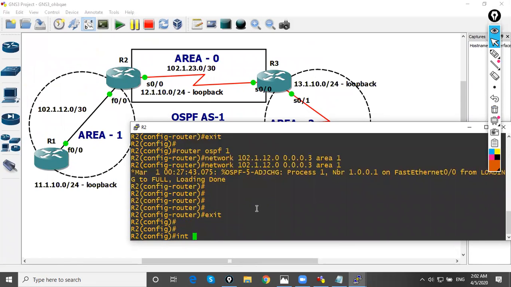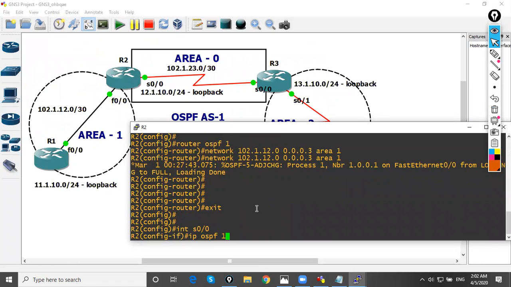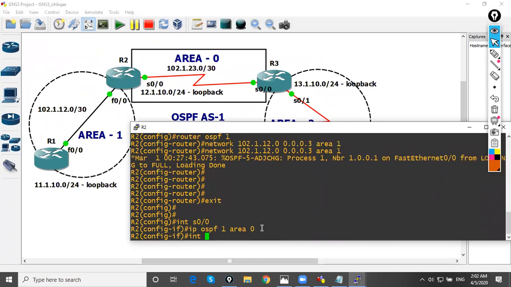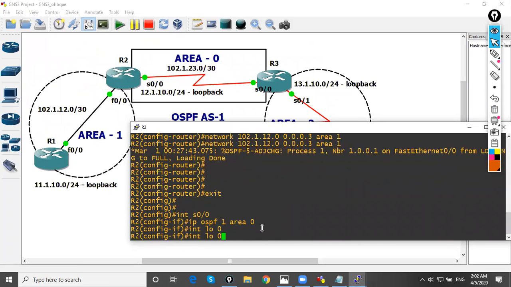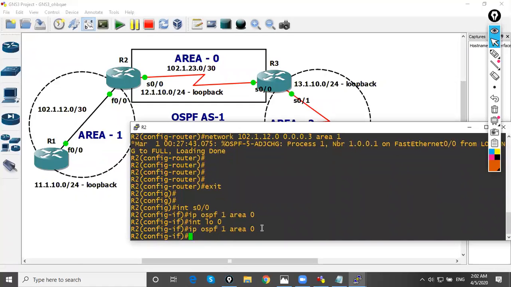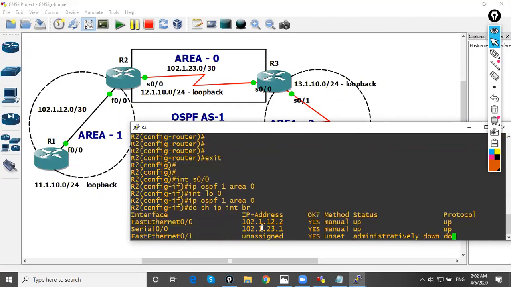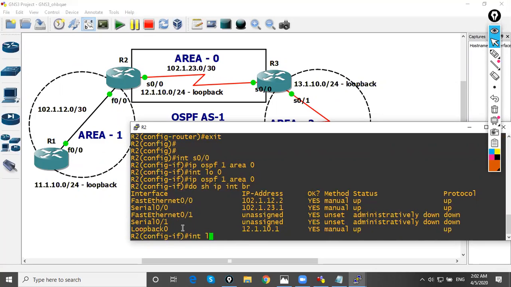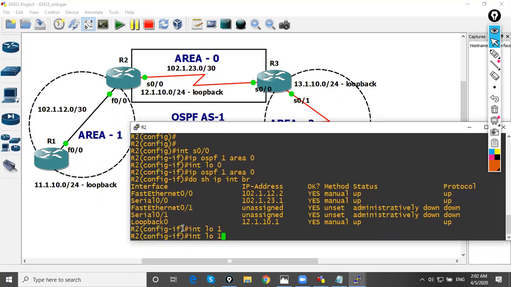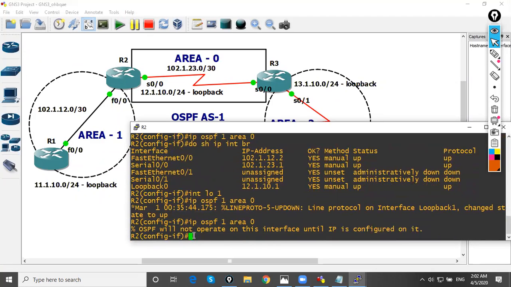So on interface S0/0, it is easy: ip ospf process ID 1 and the area you are planning, that is S0/0 on area 0. On loopback also, I think it's loopback 0, or I can check which area it is. Let me check the interfaces. You can see a message: if I want to advertise the loopback 1 interface, it tells you that OSPF will not operate until IP is configured on it. So you have to assign the IP first and then you can enable OSPF. It depends upon your requirement as well.